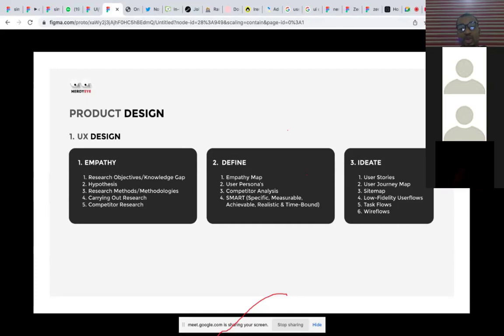The fourth thing you want to come up with in that definition is SMART. We call it the SMART goals: specific, measurable, actionable, or achievable. Sometimes A stands for actionable, sometimes A stands for achievable, then realistic, and time-bound, right? So we'll call it the SMART goals: specific, measurable, achievable or actionable, then realistic, and time-bound. Once you do this, you have actually defined.